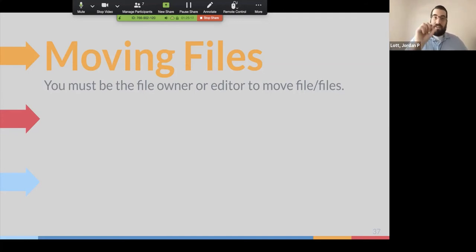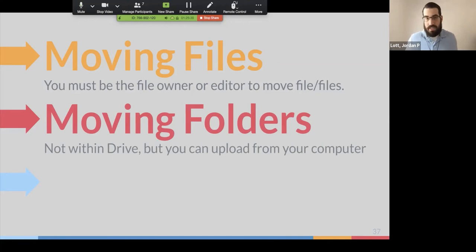So that's if I'm moving files, and I can move one file at a time, or I can move 50 files at a time. That's okay, I can move those over. Now, what about moving folders? At the moment, you cannot move an entire folder into a shared drive. You can move files, but you cannot move folders.